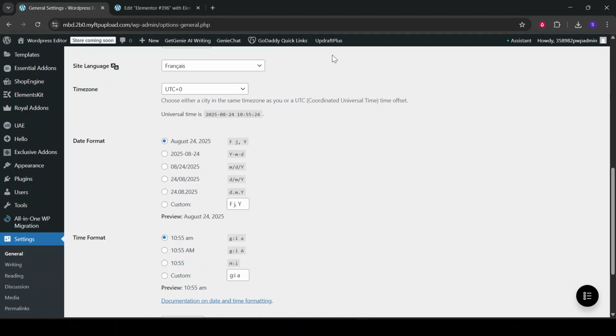For those looking to switch the language specifically for Elementor without altering the entire site's language settings, unfortunately, that option isn't available. Elementor relies on the WordPress site language setting, meaning it uses the language that you've selected for WordPress itself. So, if you need Elementor specifically in a different language, it will require you to adjust the overall site language setting as we discussed earlier.